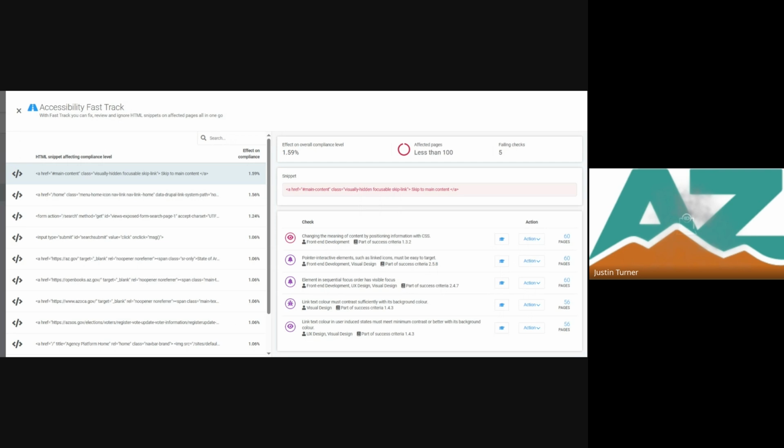Fast Track is used to quickly review various checks across your entire website or across all instances of a snippet of code all at the same time. This allows you to speed up your review instead of reviewing one failing check at a time. This is especially useful for code snippets that appear on every page of your website, such as your main menu items.